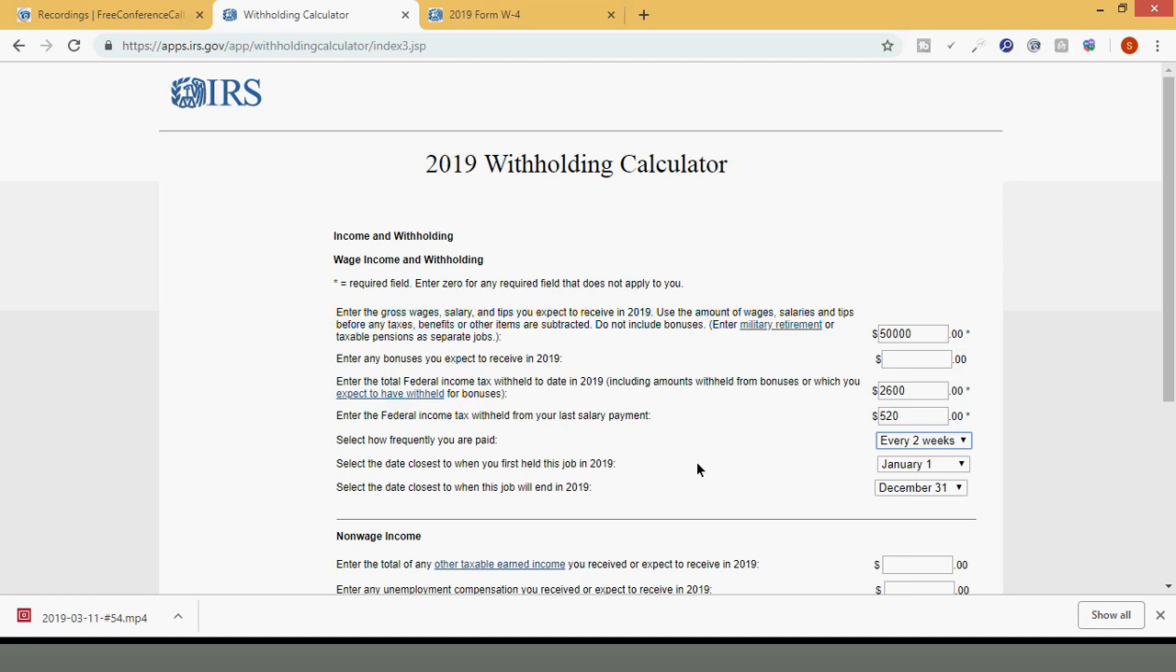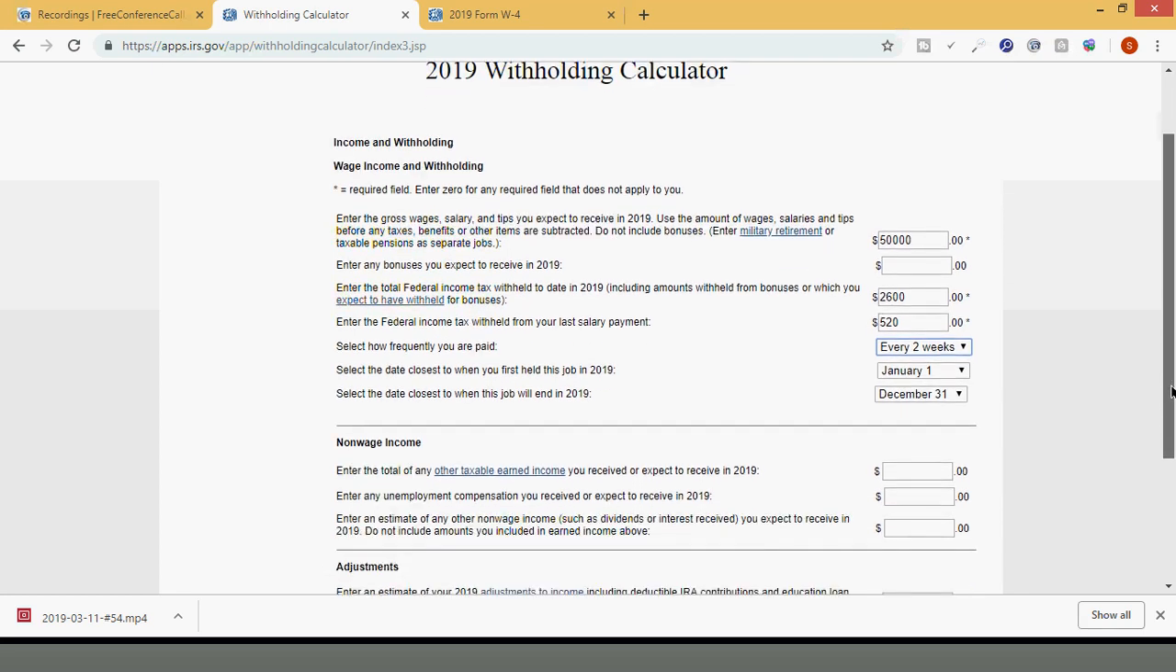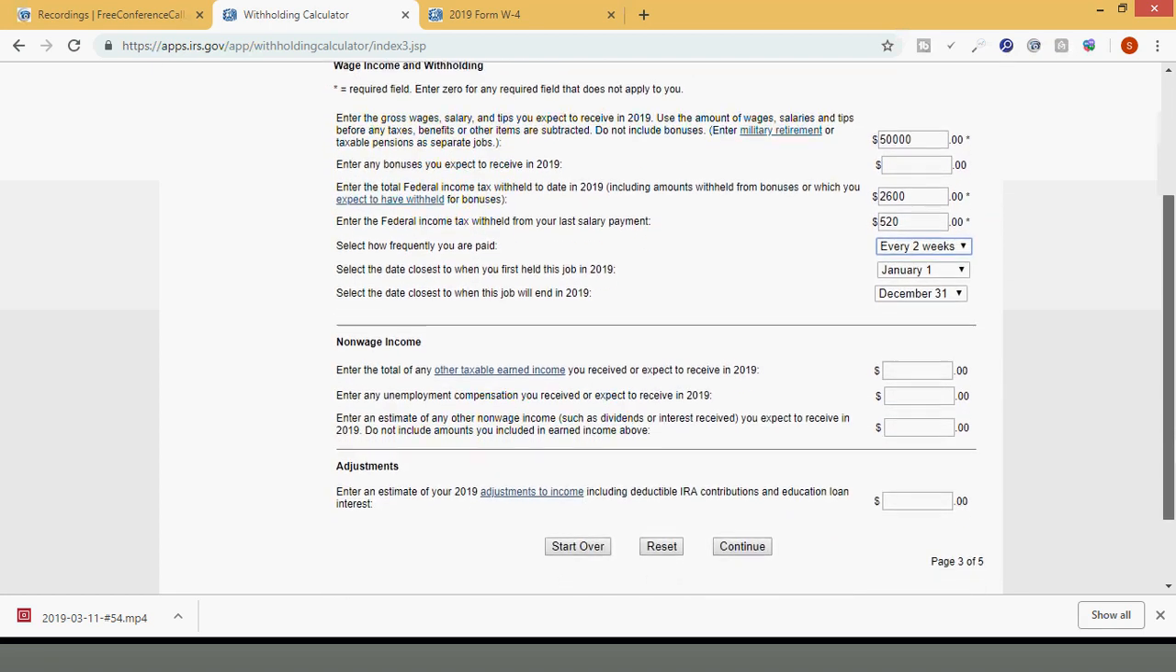Regardless of if you had the job for 5 or 10 years, you still put January 1st because it's based on how long you've been employed there in 2019. So the previous years don't matter. They just want to know where you stand today. And the next line talks about select the date closest to when this job will end in 2019. And we'll assume that you're going to keep that job all year. So what we're going to do is leave it at December the 31st, which represents the end of the year, which gives you a full year of working at that job.